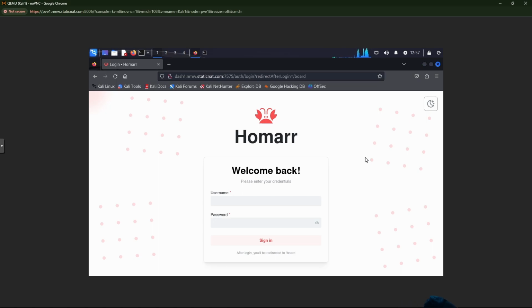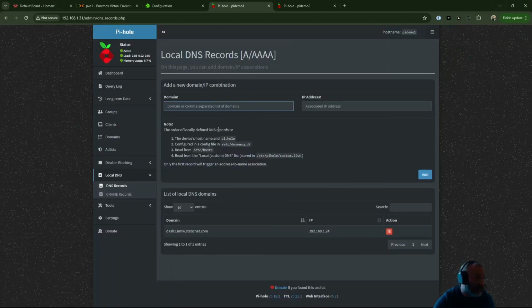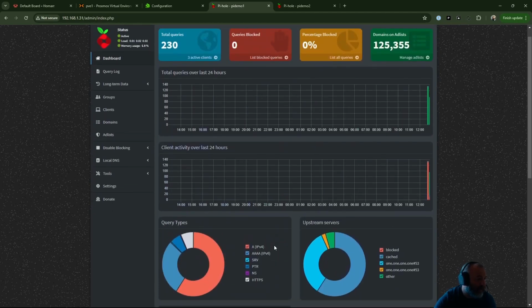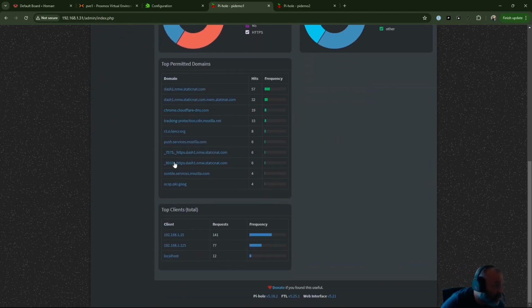It wasn't a Kali issue. It was just that I can't type. And then we can log in to this Homer. But if you look, it's -1.staticnat.com:7575. That is all being hosted right off of this guy. And then you see the total queries. We can even see what the queries are: Chrome, push services, -1. There's all the -1, the frequencies, the hits, all that good stuff. All right, we're done with that.